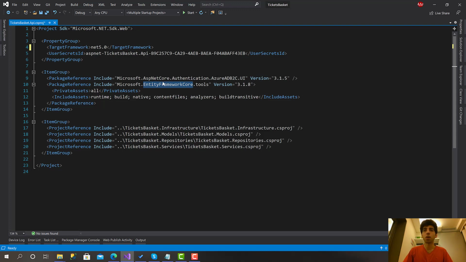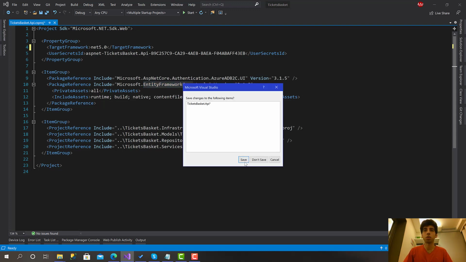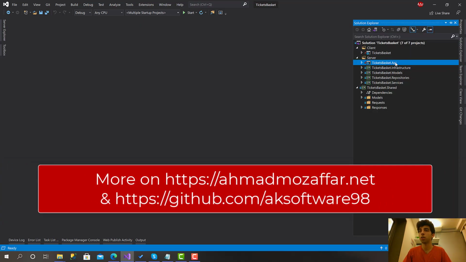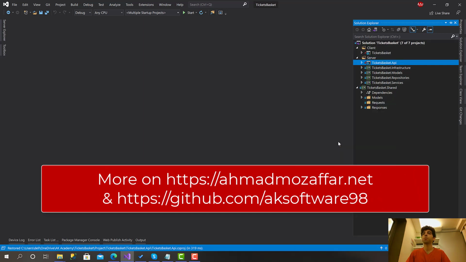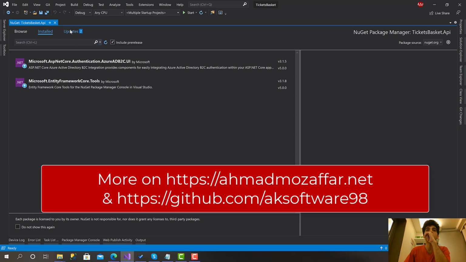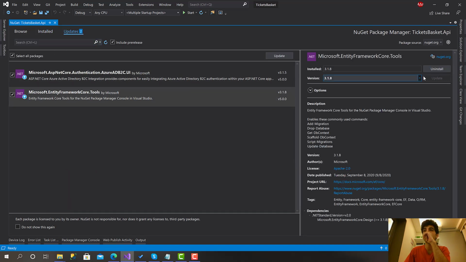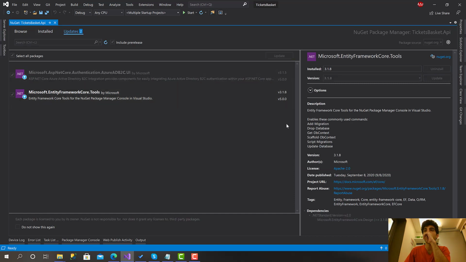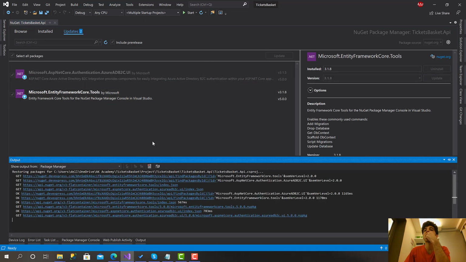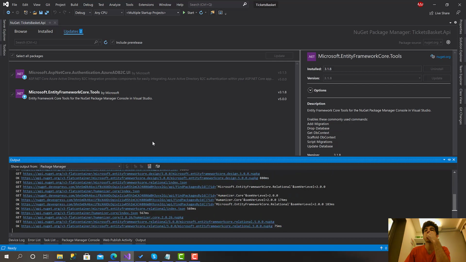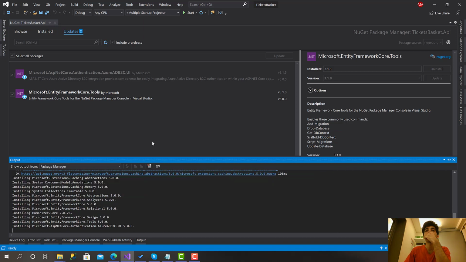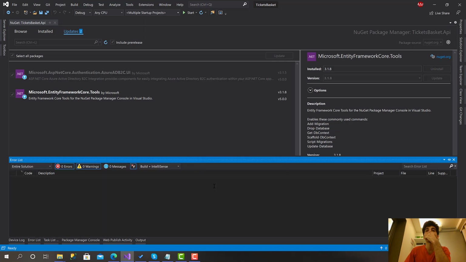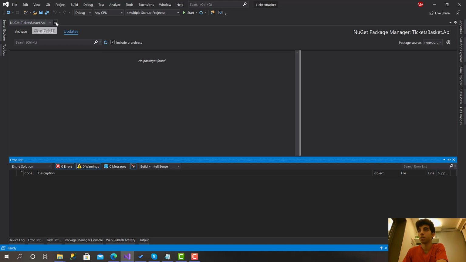I will close this one just to be sure about the version of the libraries, then right click and go to Manage NuGet Packages. Then I'll go to updates. Both need updates, and I'll click update here. Cool, so this part is done.